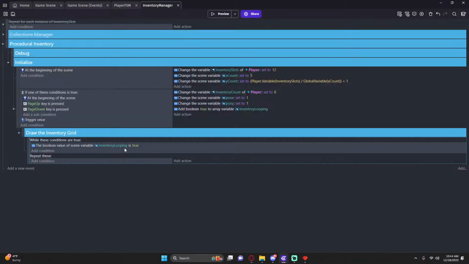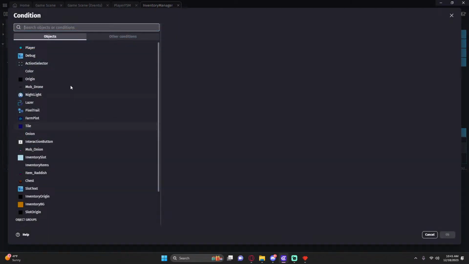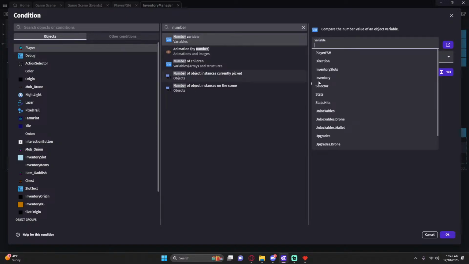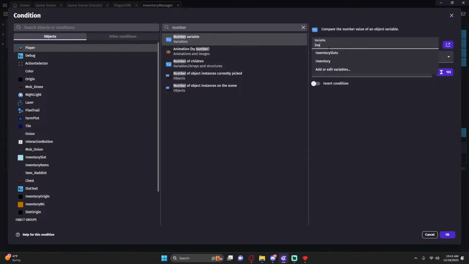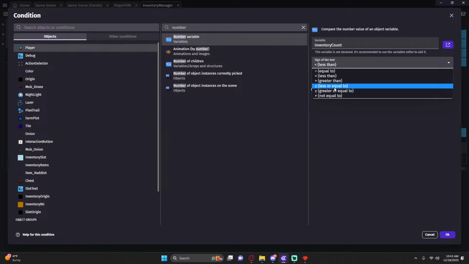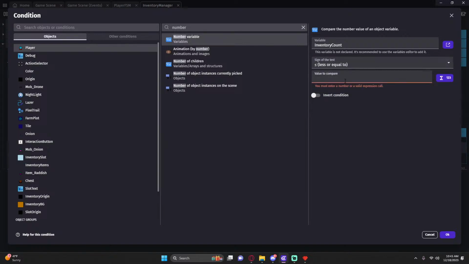and this is a really important thing we need to do, if the scene variable, or in this case, the player's number variable of the inventory count is less than or equal to the value of the player variable inventory slots.